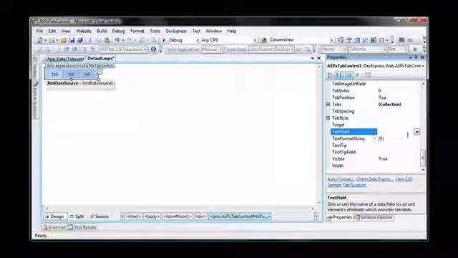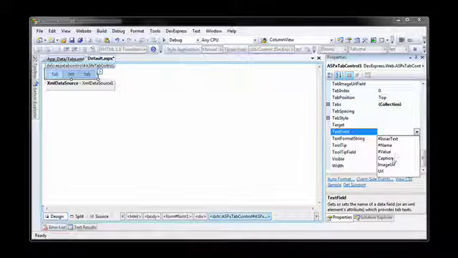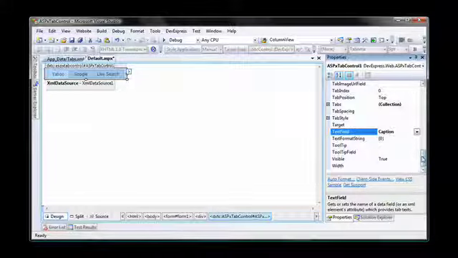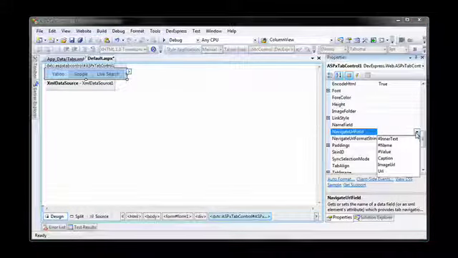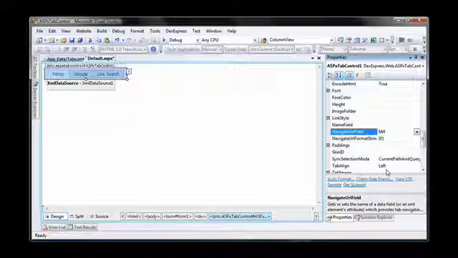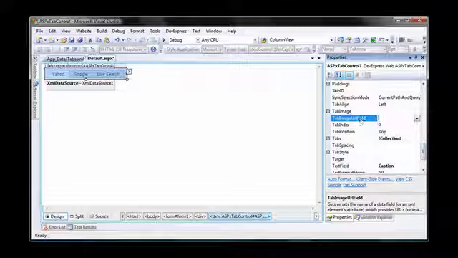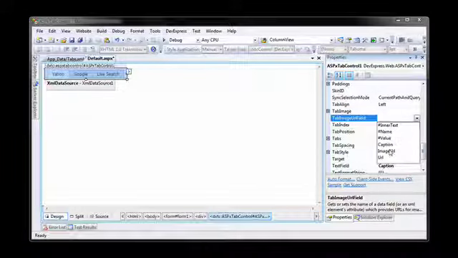I set the text field property to caption. You can immediately see that the caption of each tab has changed. However, I still need to specify the URL and image URL fields. I set the navigate URL field property to URL and the tab image URL field to image URL.